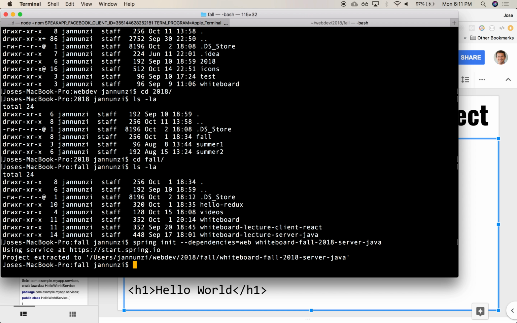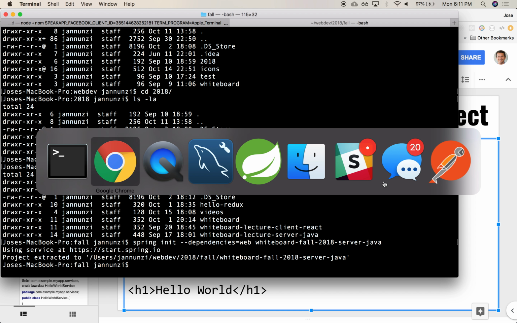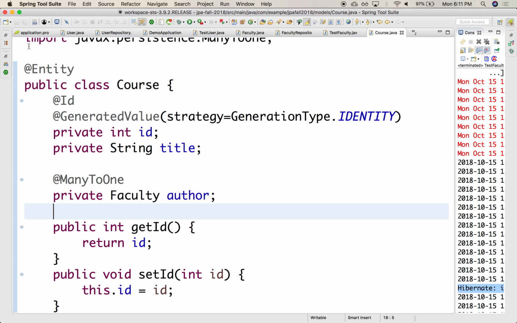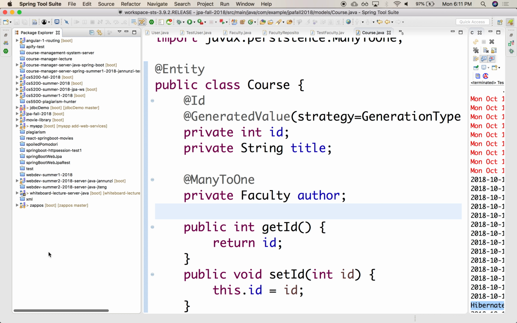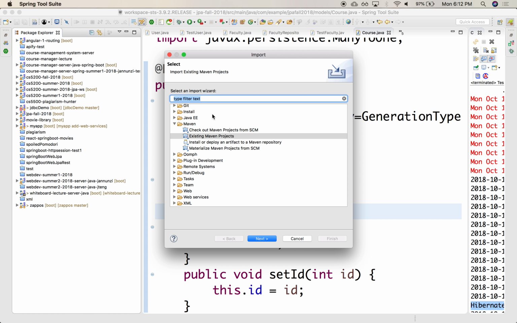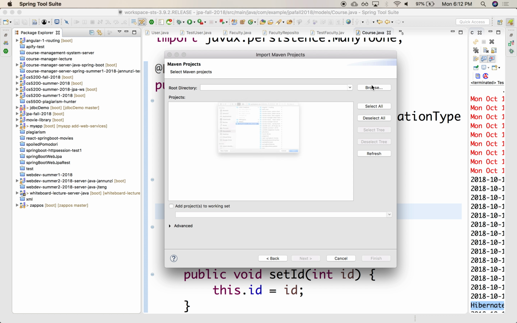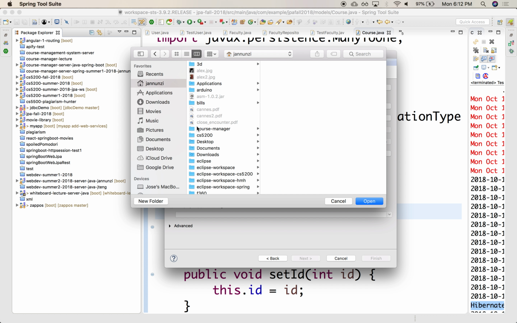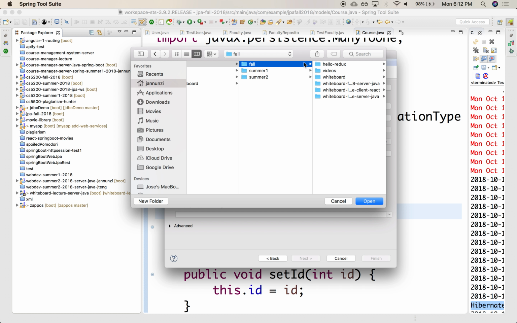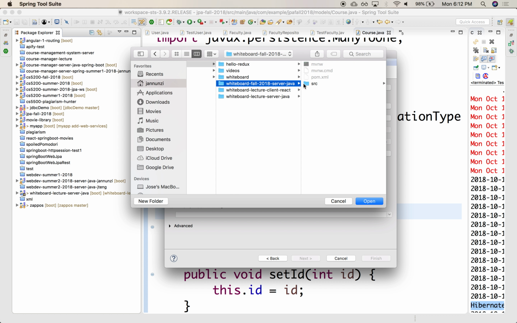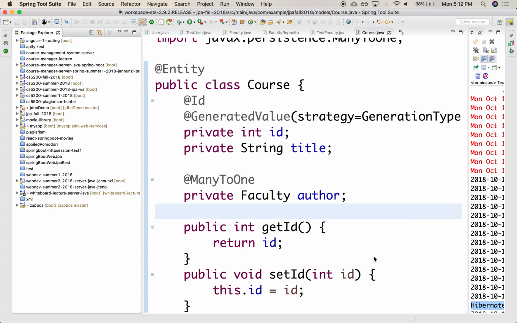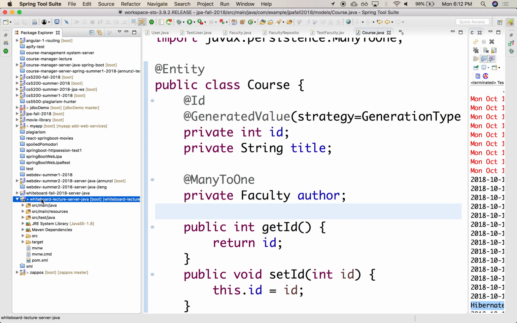So that's going to create a boilerplate application. I'm going to import it from the Spring Suite IDE, but if you prefer IntelliJ, that's fine as well. Let me import it. We'll say import existing Maven project. We'll browse to it, and we are under here, in WebDev, 2018, fall. I believe it's this one, yes? All right, there it is.